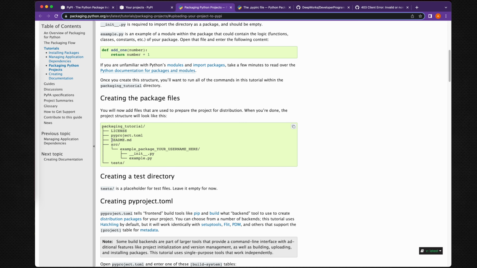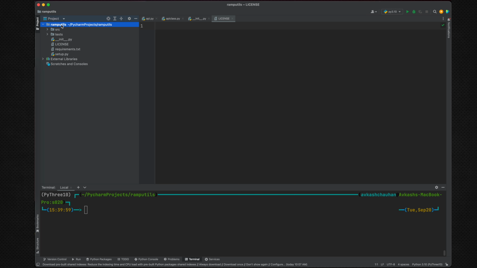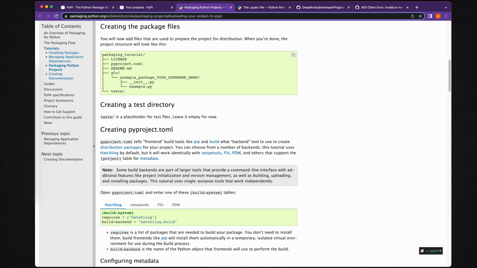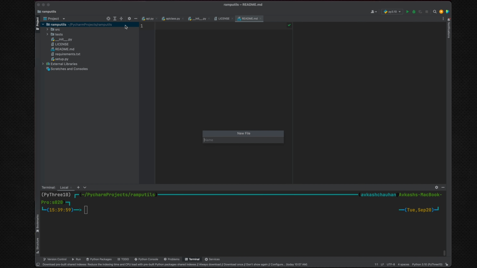After the license, we need to create a README. Let's add the README. And the third file we need to create should be the pyproject.toml. Now we are going to add some of the content in these two files first. So let's come back to README.